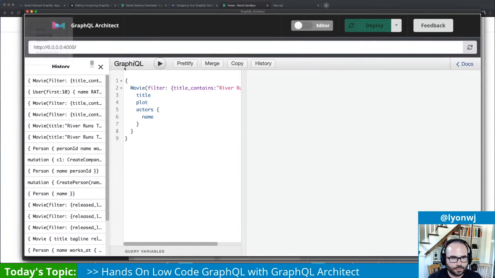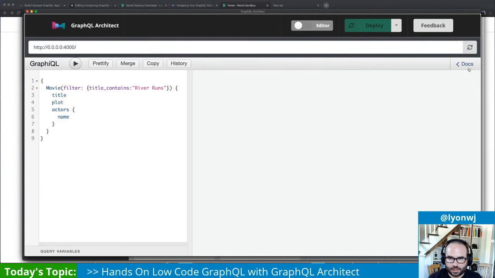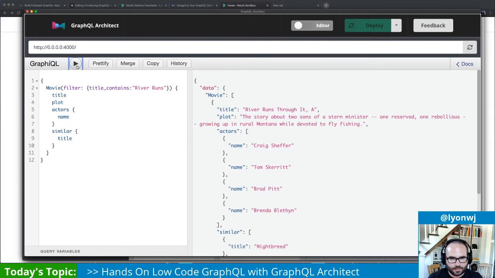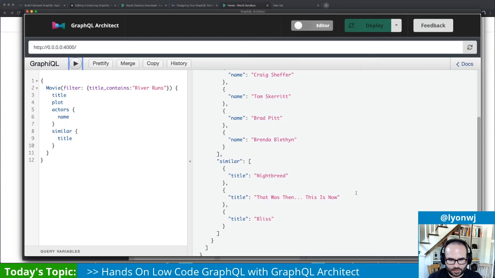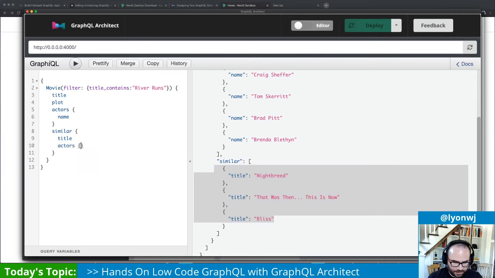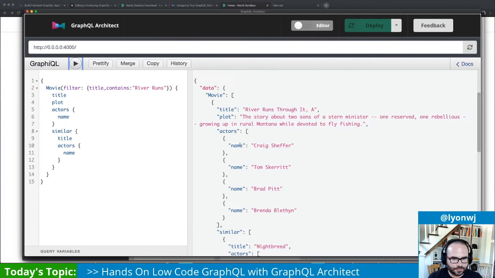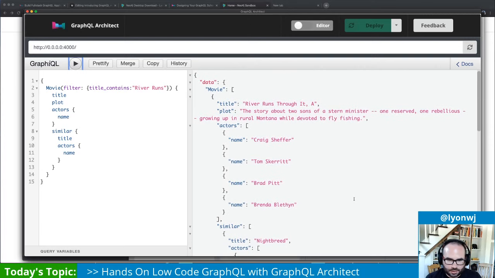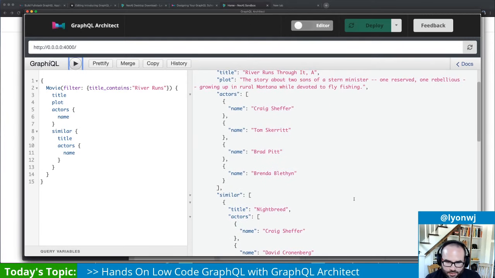And now, close the history tab there. So now we should have a similar field that maps to movies. So let's bring back some recommended movies. So here's some recommended movies. We can see the overlapping actors. So if we now, for each of these similar movies, bring back the actors, and we can see which ones overlap.